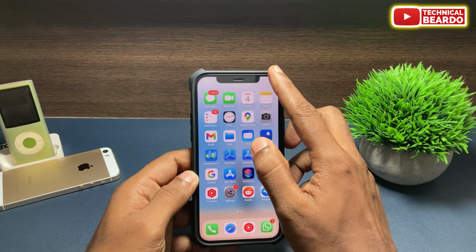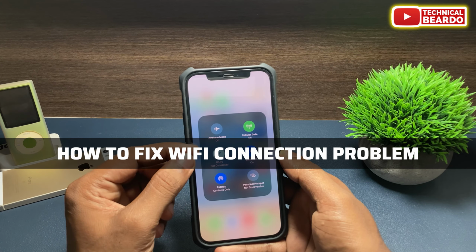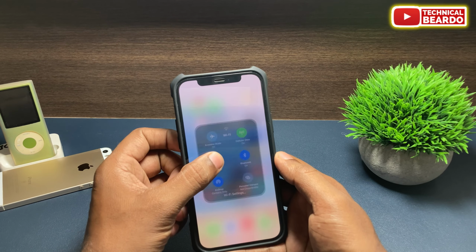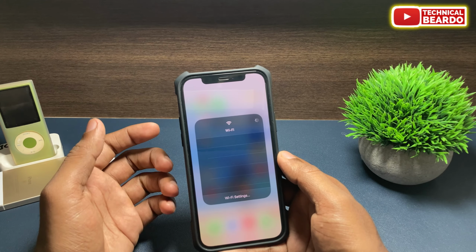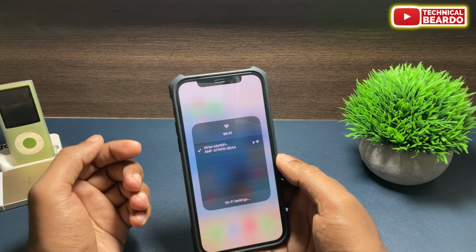Today in this video, we will see Wi-Fi connection issues or Wi-Fi connection problems on an iPhone. There might be many issues, like your Wi-Fi disconnecting or Wi-Fi not connecting. So let's see the common solutions for them and how to fix them. So guys, let's start the video here.